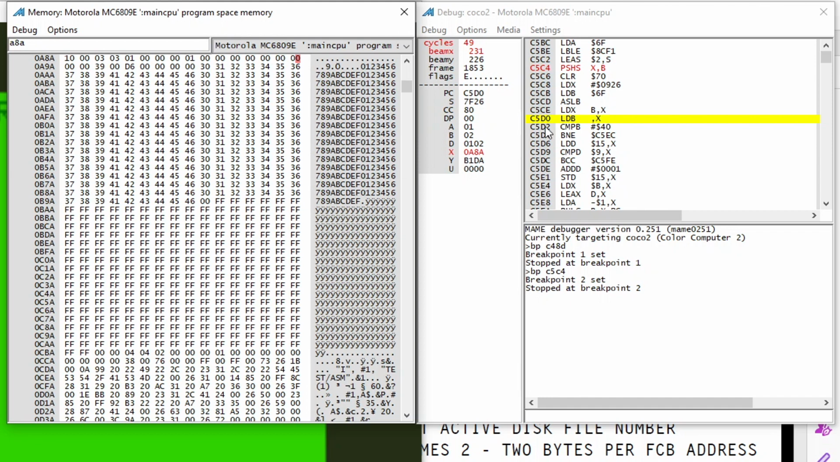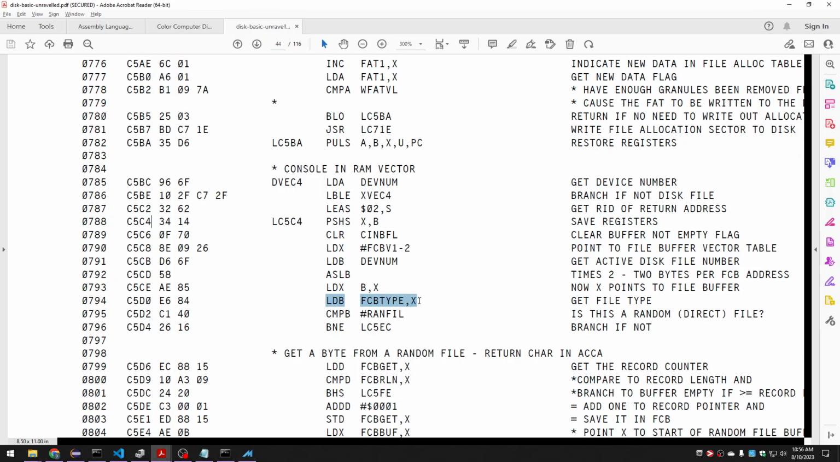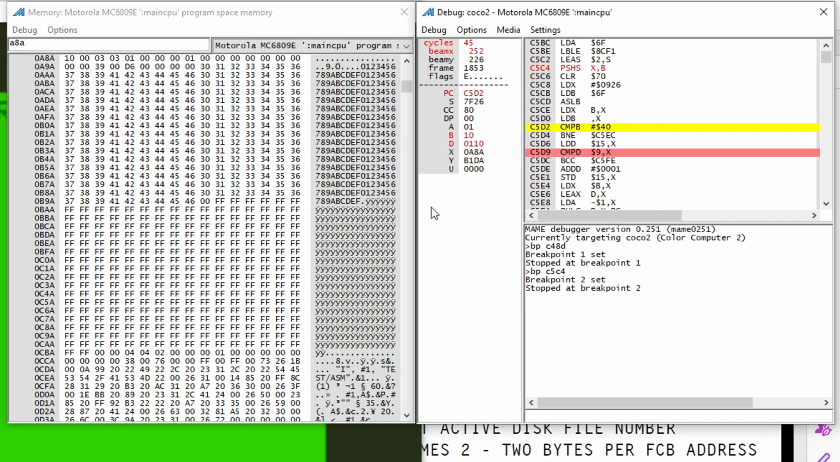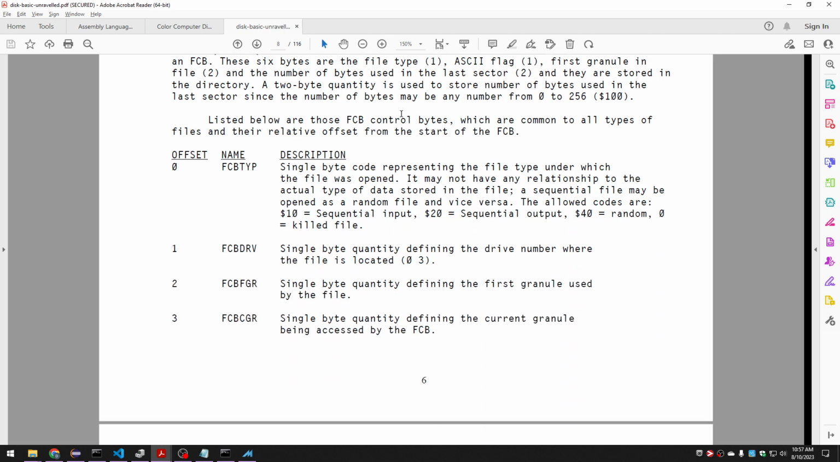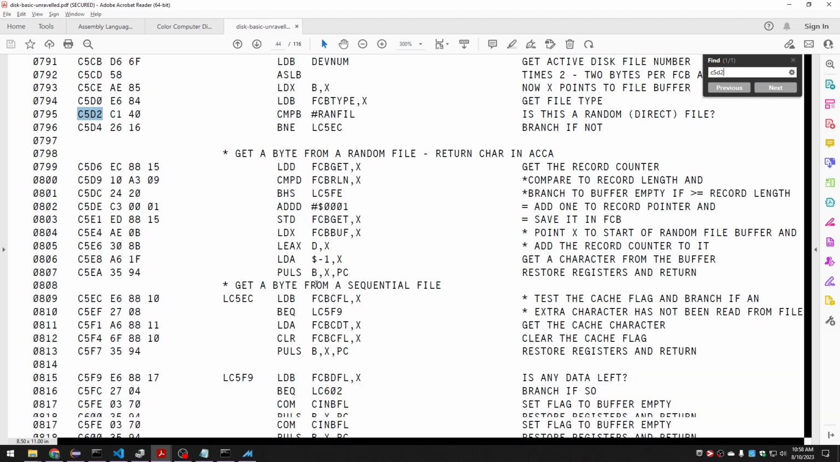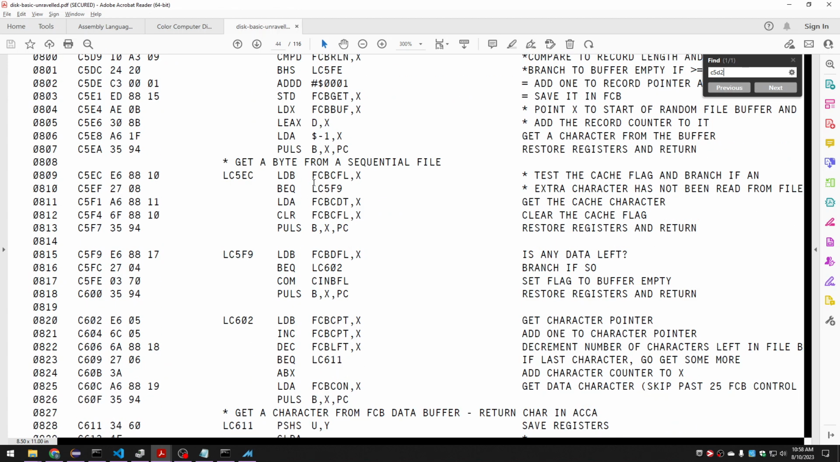So the first thing we do is we load B with the very first item in the FCB, which is this instruction, so it's the FCB type. And so the type is hex 10. So we see B is hex 10. So Unravelled helpfully tells us about these control bytes. It says what the offset is, what the name they chose for it is, and then a description. So that very first thing, the FCB type, hex 10 indicates sequential input. And if I continue reading through this code, I'm going to probably jump over here until I get to the sequential file.